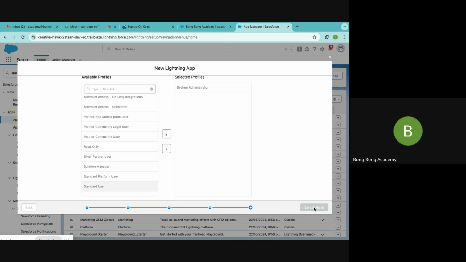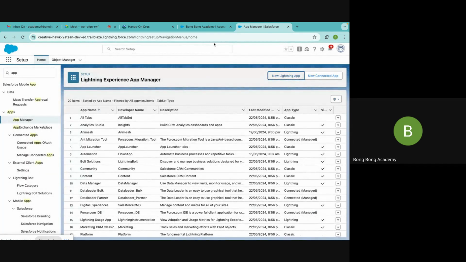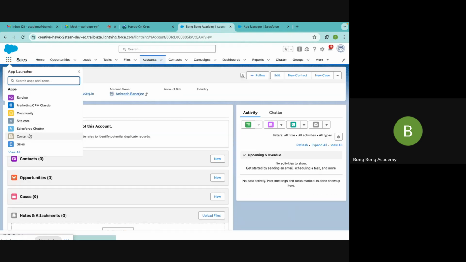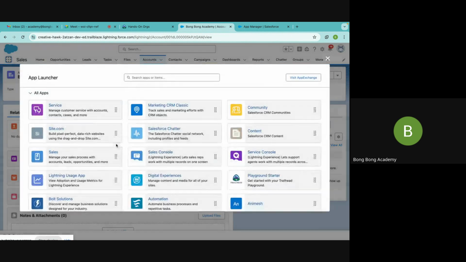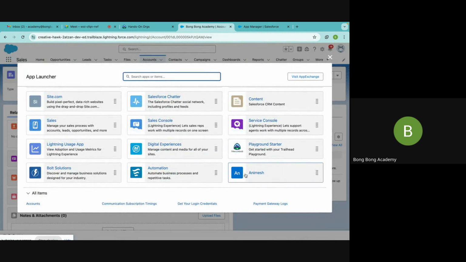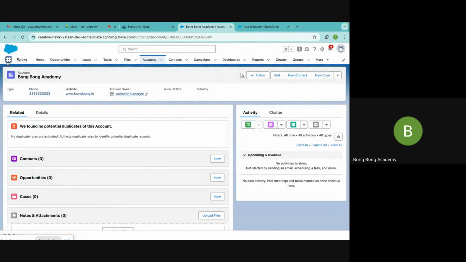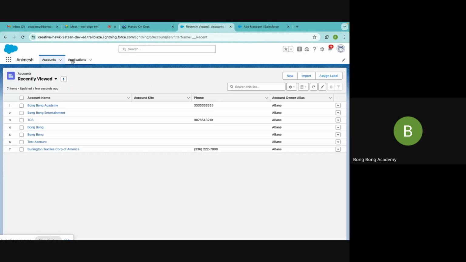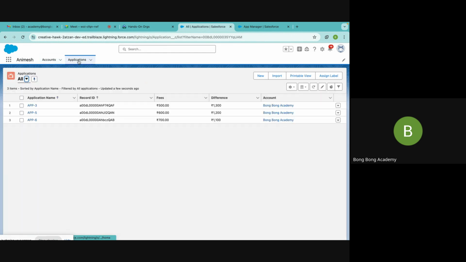Save and finish. Once I do that, if you go there and refresh your screen, you will see there is an app. I will do a view all. You will see there is an Animesh app. If you type it here, you can also find it. You see, Animesh app is already there. Now if I click on Animesh app, it only has account and applications.